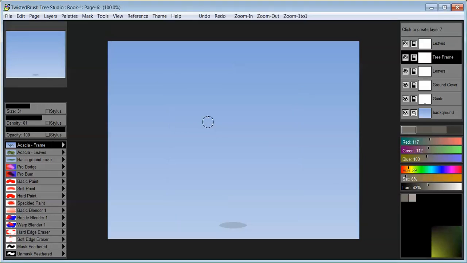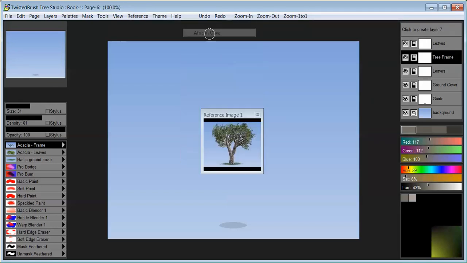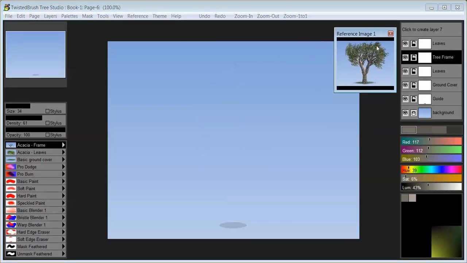Let's get started. The primary goal of TwistedBrush Tree Studio is to allow creation of 2D trees for use within other programs such as TwistedBrush Pro Studio or other art applications not made by Pixarra even. The first release includes 30 different trees, and you can find them under this reference menu, these different categories. I'm just going to select African olive. You can see what comes up is this little sample image. That's meant as a guide to give you a sense of what the tree is intended to look like, how the leaves appear and such.